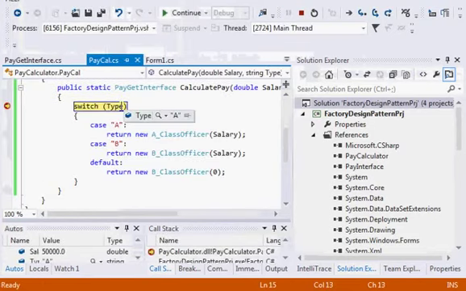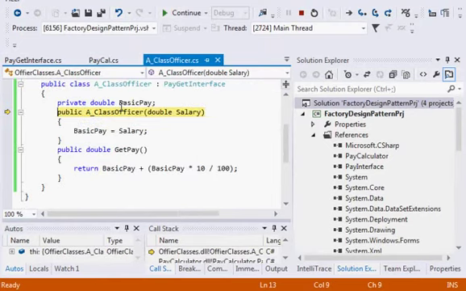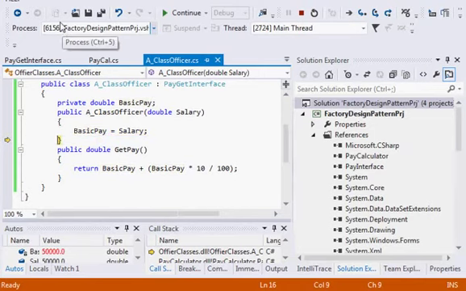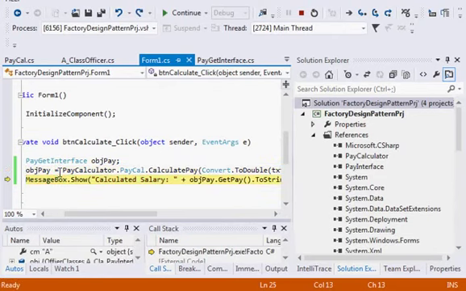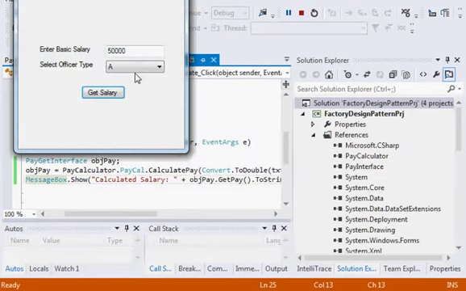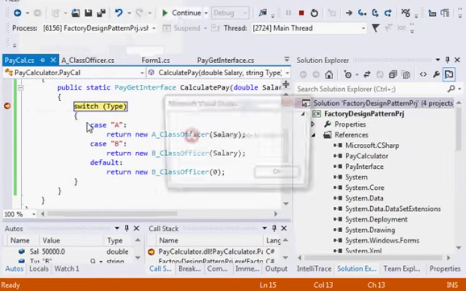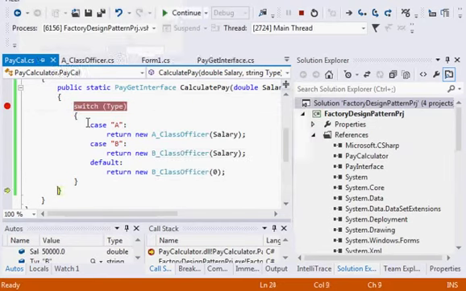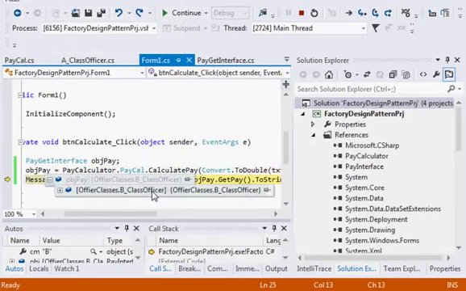Now it hit this interface class, and it will be returning the object. If I go into the object, it initializes the basic pay salary with the salary which I passed. Then my object is returned. At runtime we will see this has an officer A class object. Now if I go with officer B, if you see at runtime, the class object is the B class officer.